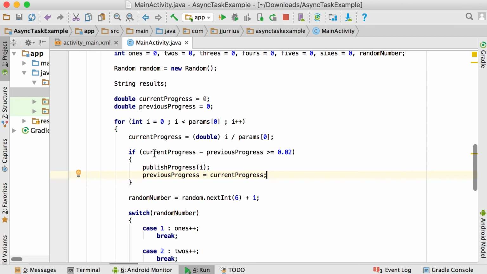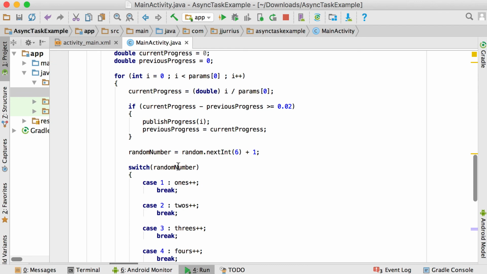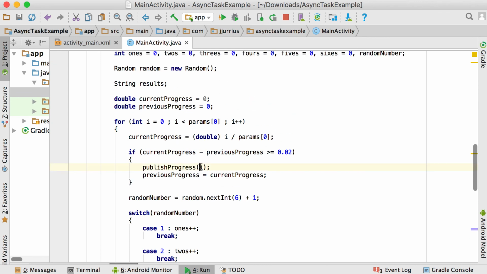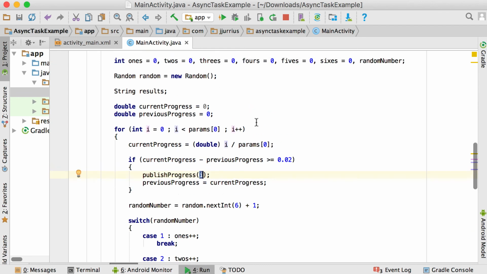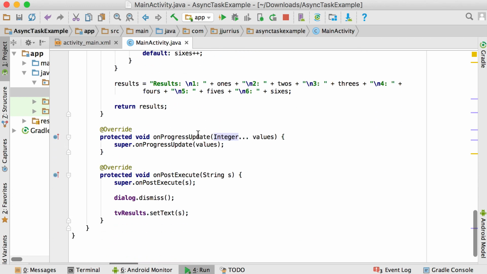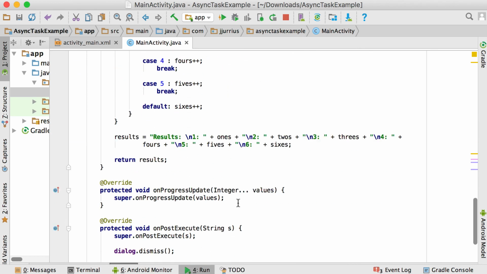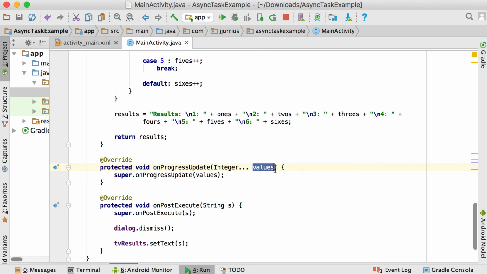Okay, so now we've got publishProgress there. Now this publishProgress method calls onProgressUpdate. And again, the value that you're using here, that i, is of type what you've indicated there as the second one. So it must be of type integer, and you can also see that this onProgressUpdate is also of type integer. So if I'm saying publishProgress(i), that i will be passed into values at position 0, and I can now use it here.